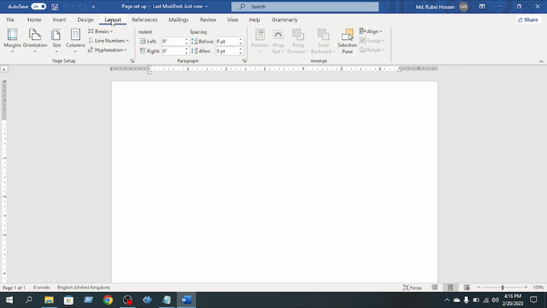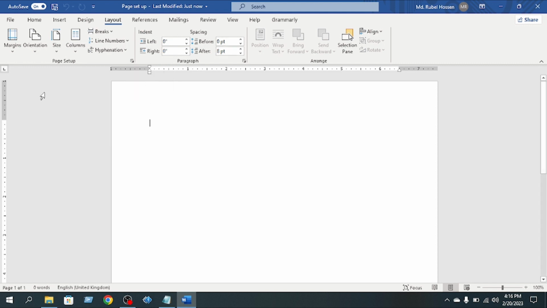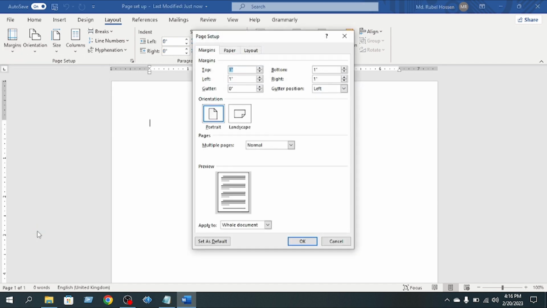Click on Layout. You will see margin, orientation, size, columns, page breaks, line numbers, and so on. Click on margins. You will see different types of page margins: normal, narrow, moderate, wide, mirrored, and so on. If you want to customize your page margin, just click on custom margins. The page margin interface will come and you will see the default setting is 1 inch in top, left, bottom, right. You can change it as you wish.